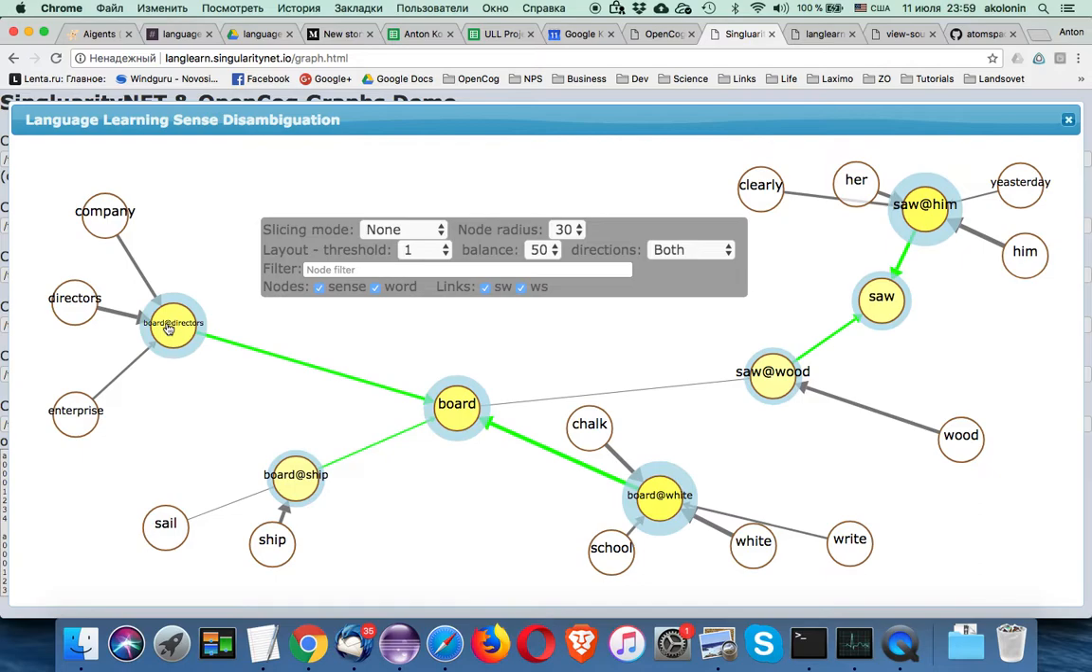Like the sense board of directors appears with words company, directors, enterprise. The word board as board of a ship appears together with sail and ship. Whiteboard as a board appears with chalk, school, white, and write. Similarly, and that's by the way called semantic disambiguation, because all meanings of board are still under the category of nouns, so that's just the noun board with different meanings.